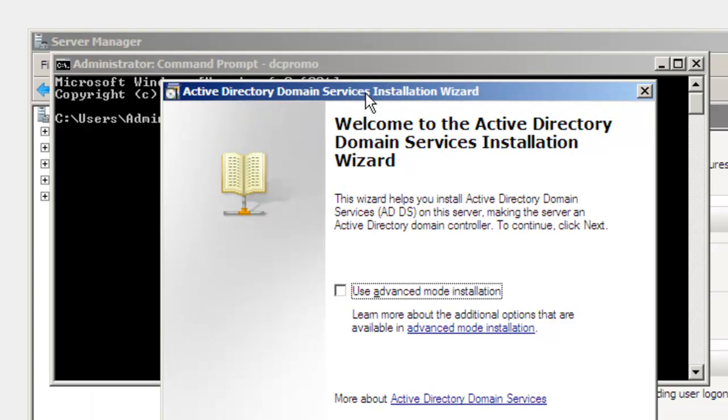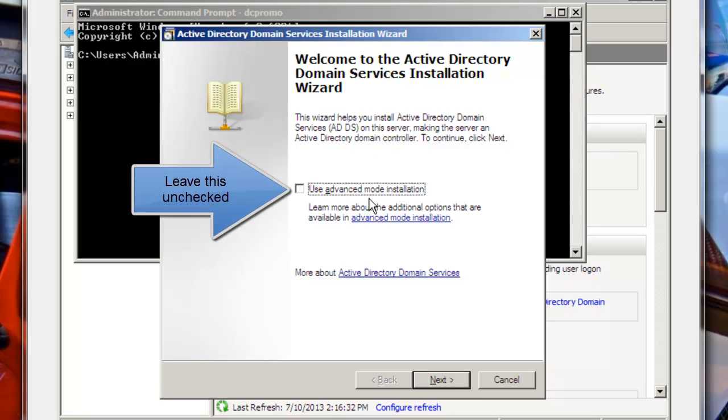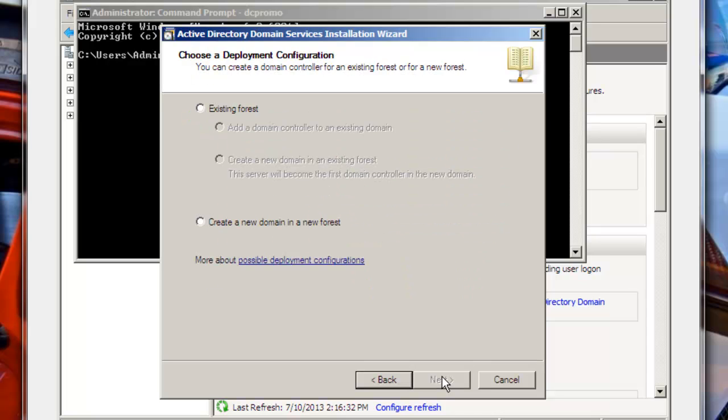This is the wizard for configuring Active Directory Domain Services. Click Next. These are some notes about compatibility. Click Next again. We don't have any existing forests from before. This is a brand new system, so we'll be selecting create a new domain in a new forest. If you had existing ones, then you would select the first option.